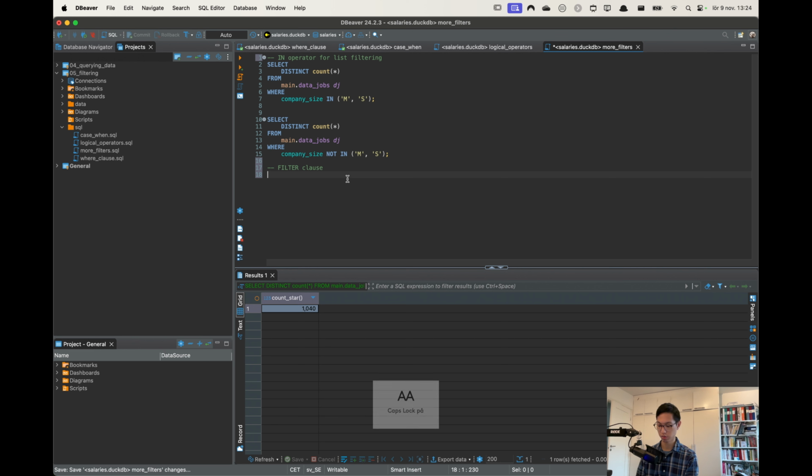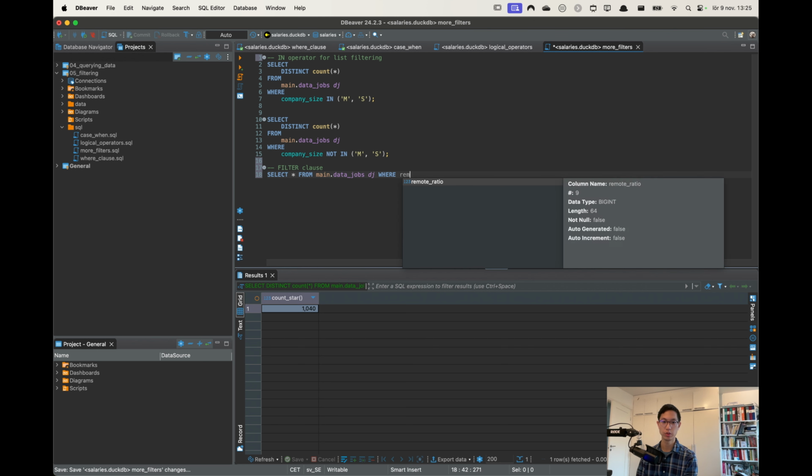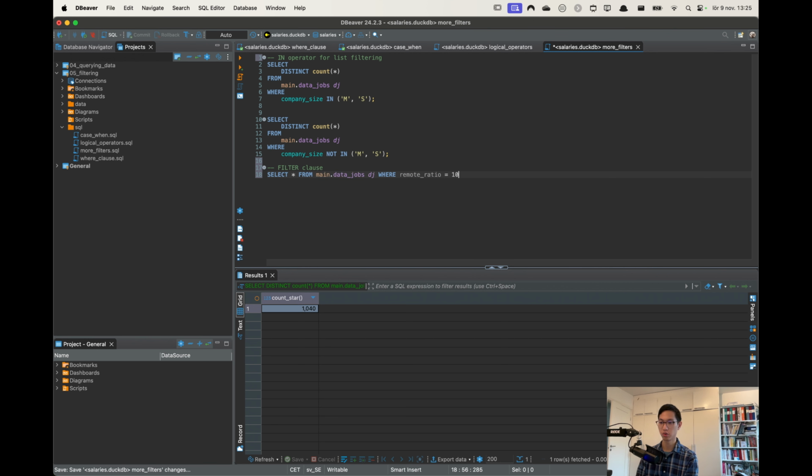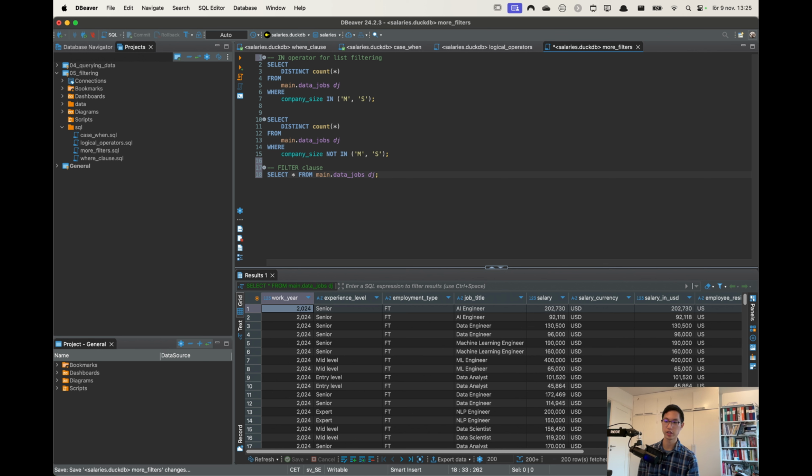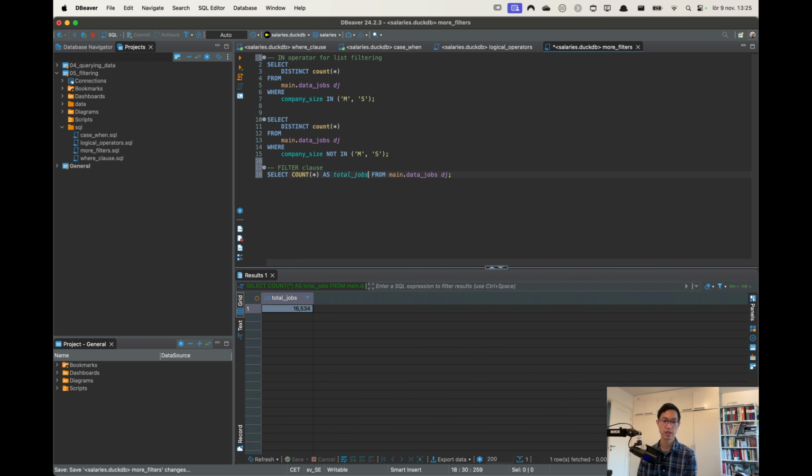Well, let's do select star from main.datajobs where remote ratio equals 100. Or actually not like this. We start with select star first, and we can do count star as total jobs. Okay, now we have the total number of jobs.